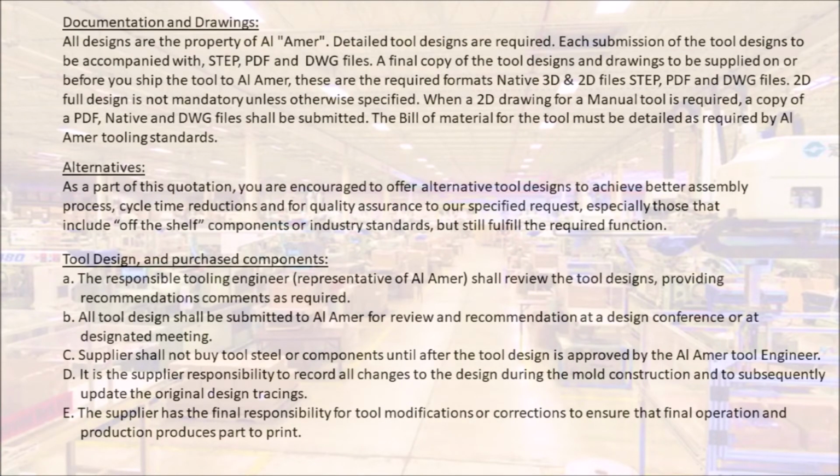Documentation and drawings. All designs are the property of Amer. Detailed tool designs are required. Each submission of the tool designs to be accompanied with STEP, PDF and DWG files. A final copy of the tool designs and drawings to be supplied on or before you ship the tool to Amer. These are the required formats: native 3D and 2D files, STEP, PDF, and DWG files.